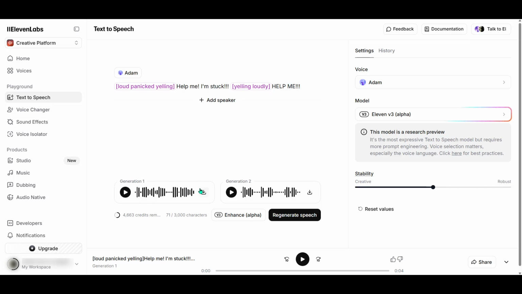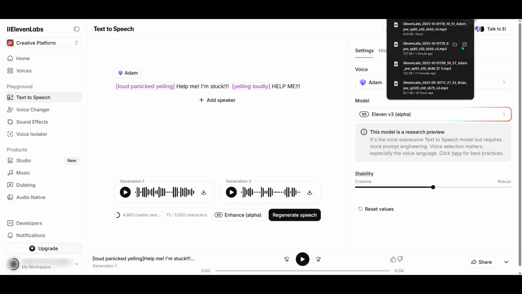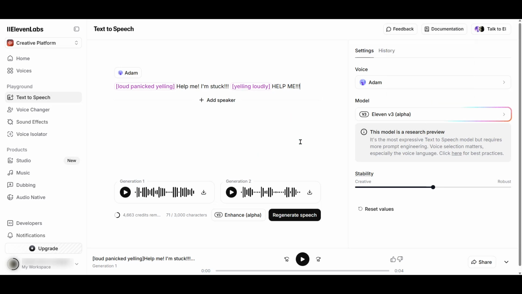Playing with combinations of capitals, punctuation, and tags can help you discover what works best for your specific needs and preferences. This concludes our guide on crafting realistic screams using ElevenLabs text-to-speech.